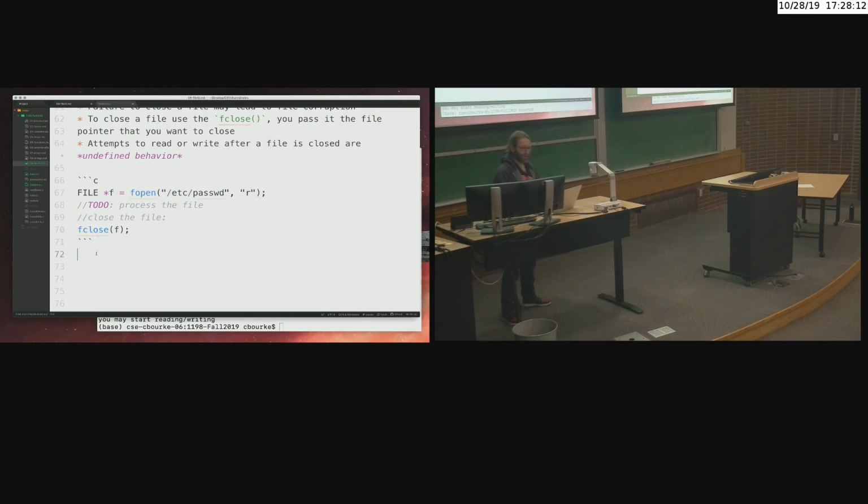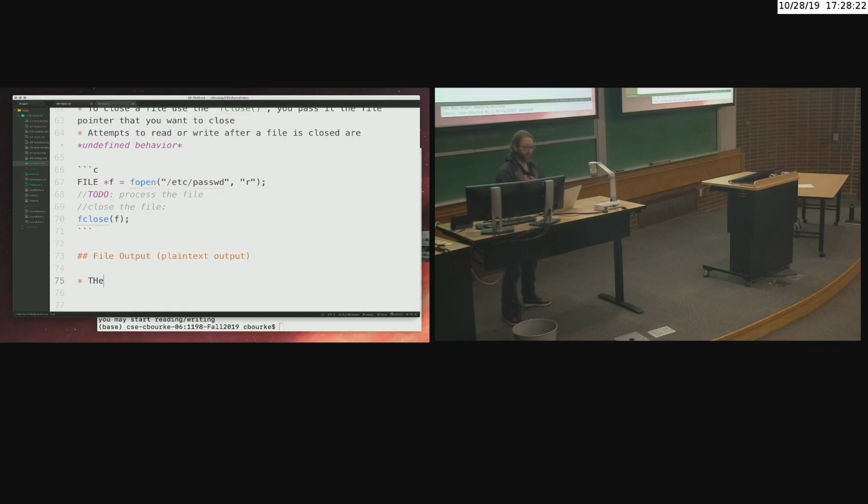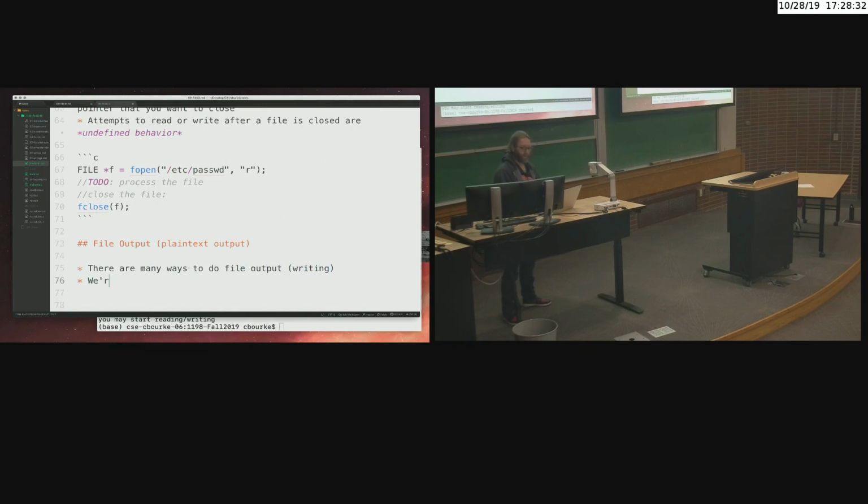So let's take a look at file output first of all. This is plain text output, right? So there are many ways to do file output, that is, writing to a file. We're going to focus on one.